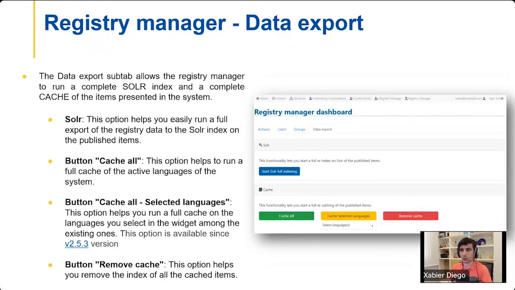And related to the data export, this I hope will answer one of the questions that we had during the Q&A that we had before. The data export subtab allows the registry manager to run a complete Solr index and a complete cache of the items presented in the system. There are 4 main functionalities in this section.